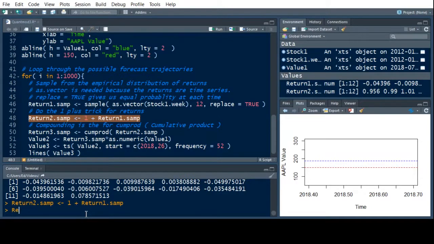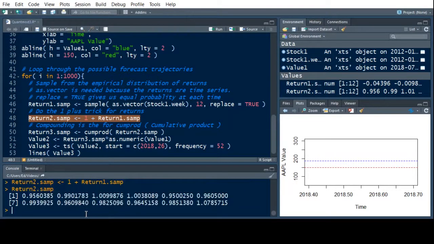So return2.samp. You see, these are now numbers, but they're around 1. If it's below 1, then I'm losing money. If it's above 1, then I'm making money. If you look here, I'm losing money a lot. Okay, but when I compound that, that's really going to change things as well.